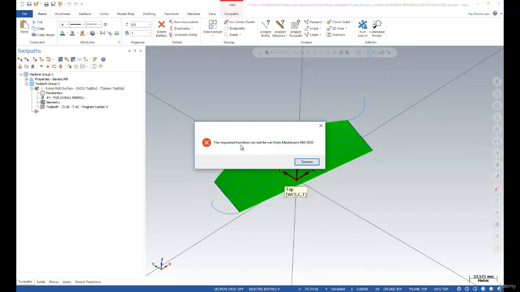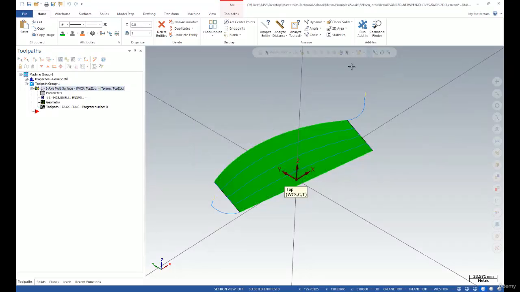You can see that this is the education mode. I'm using the 2002 Mastercam version.